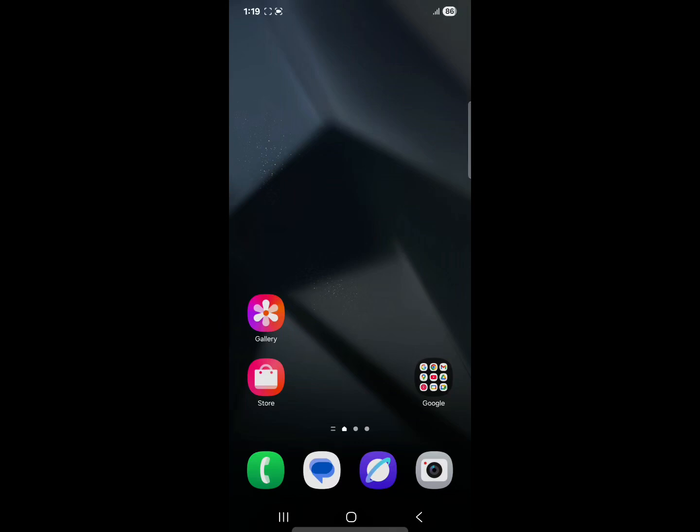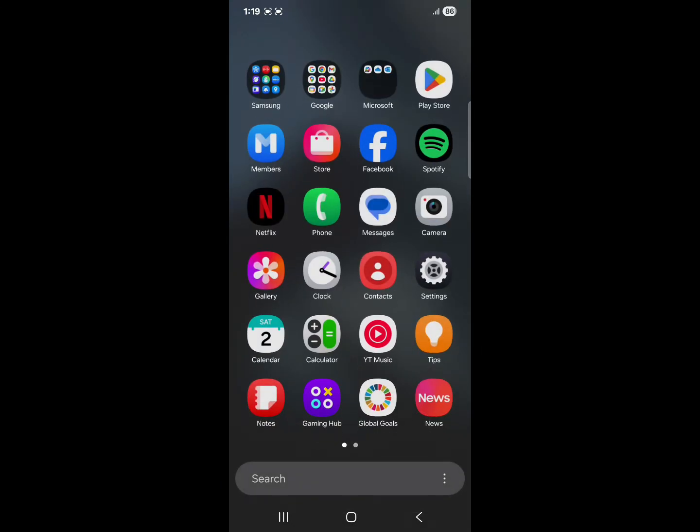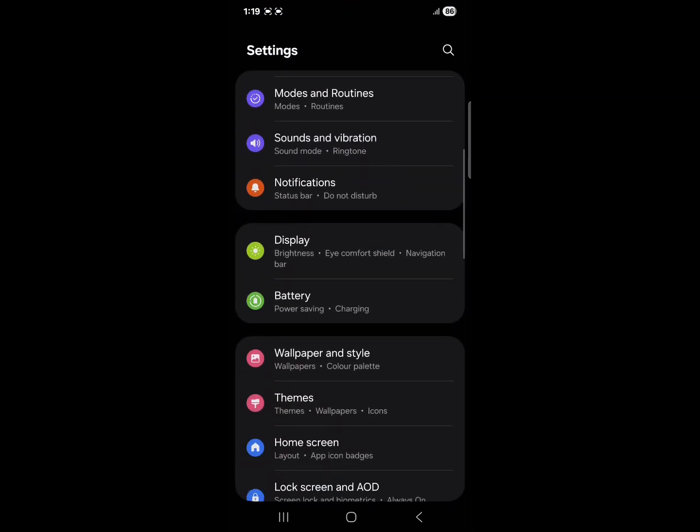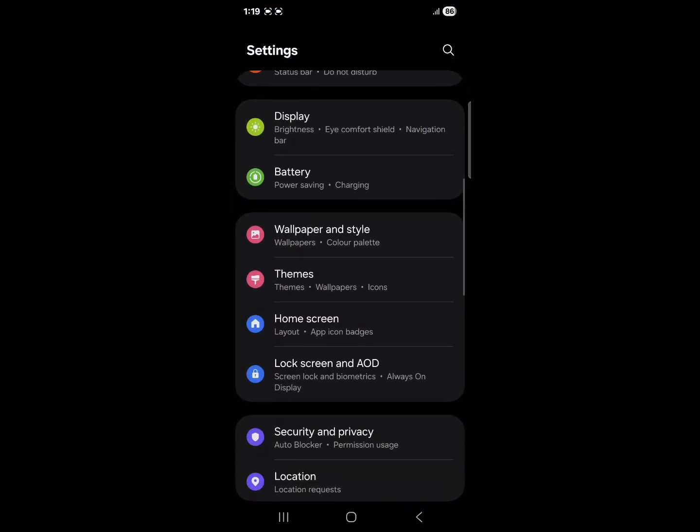Good day, everyone. Learn how to change wallpaper and theme in Samsung Galaxy Ultra phones. So, we need to go to the settings first, and you will find there in apps. Once you click on that, once you scroll down, you will find wallpaper and style.